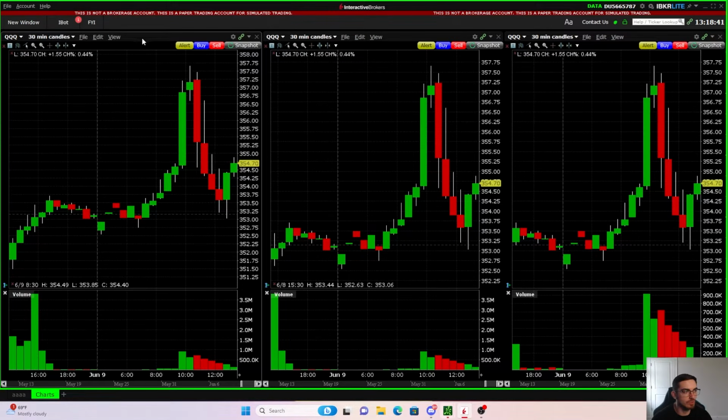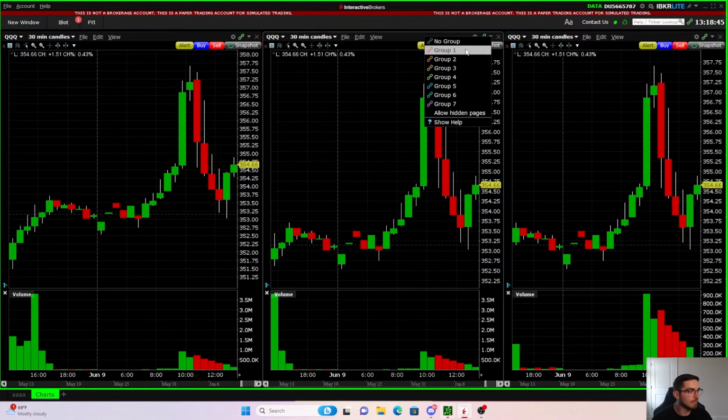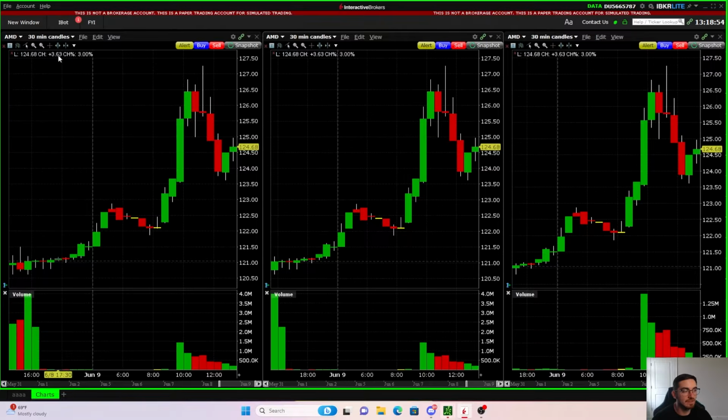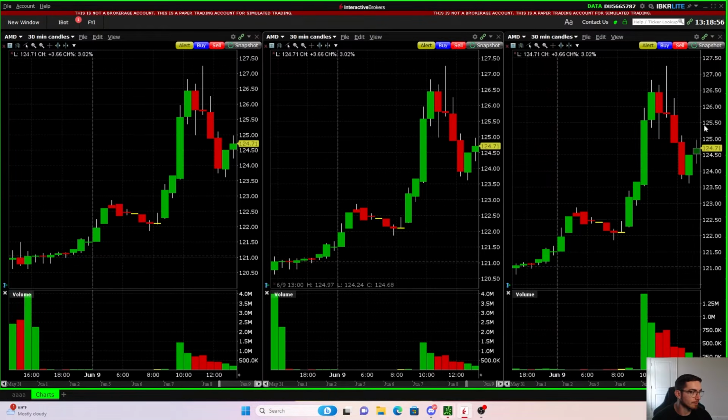As you can see, I have QQQ pulled up on all of them. What you want to do is make sure that all of these are grouped together. So you can see right now I have all of them on group 4. If we head on over here and just type in AMD, you can see that AMD pulls up on all different charts.